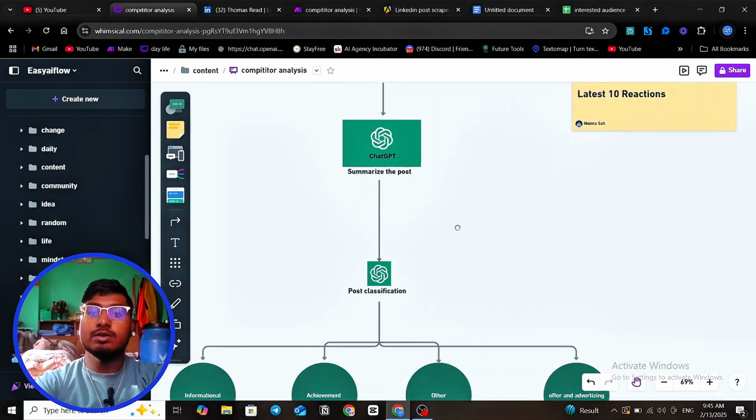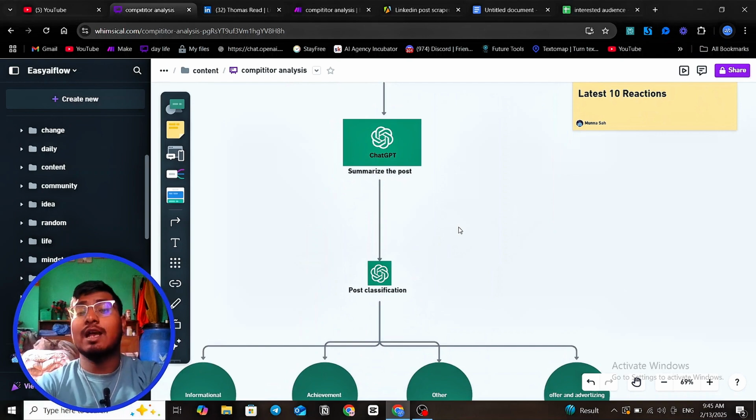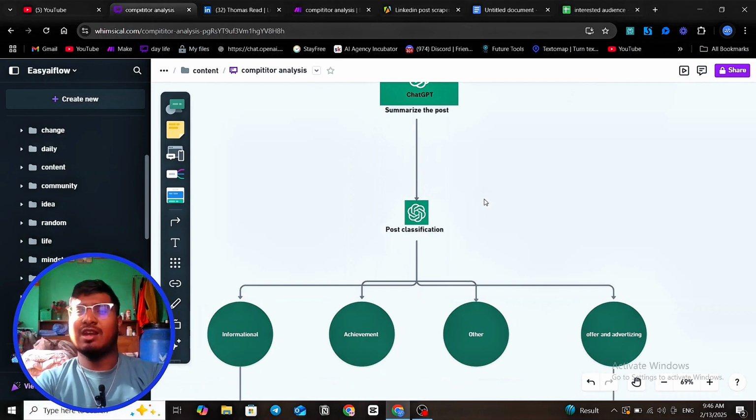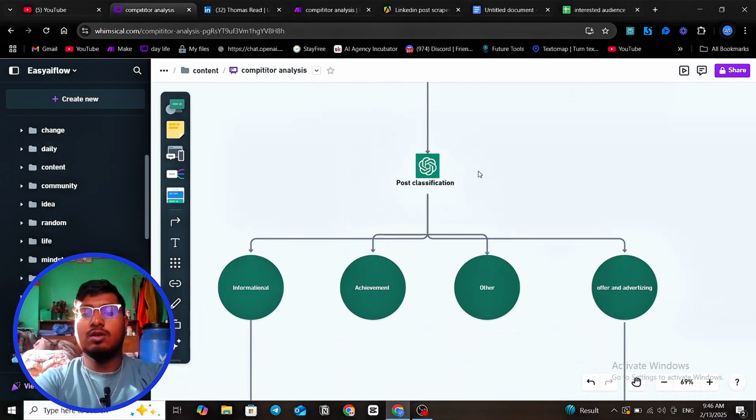After summarizing the post, we use post classification, because not every post needs to be analyzed. So what do we do? We do a post classification where I have four buckets. One is informational. Informational means that this post gives you some information about the industry, like news or tools. We analyze that from the first category.